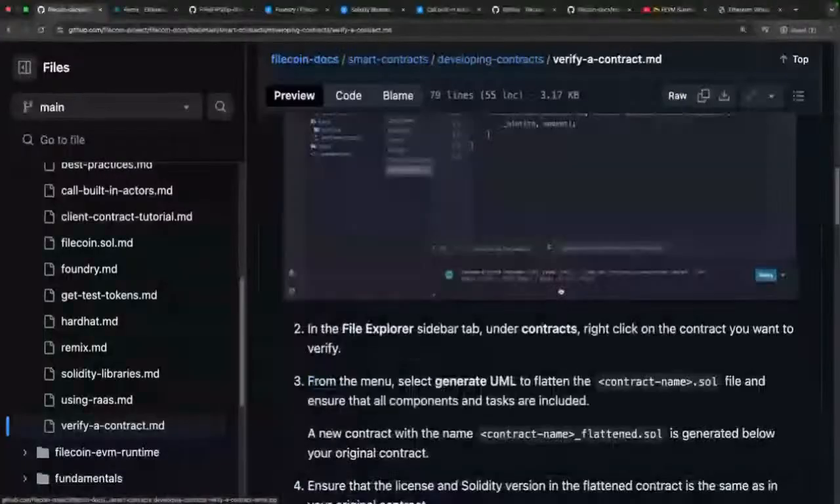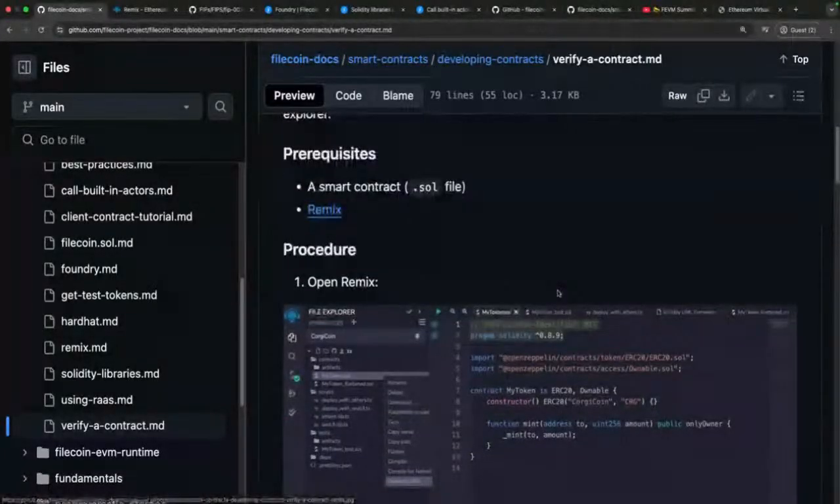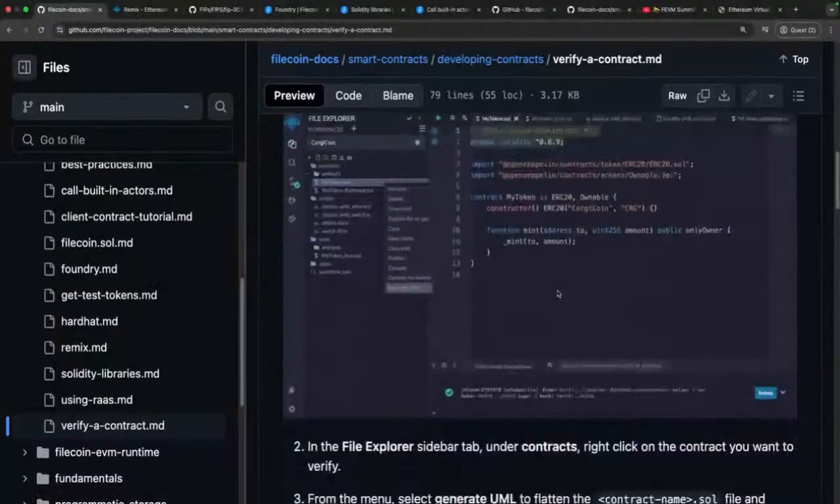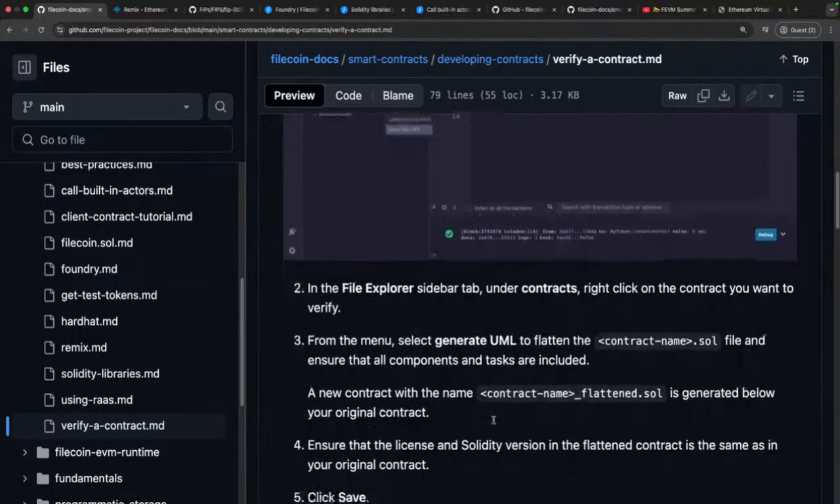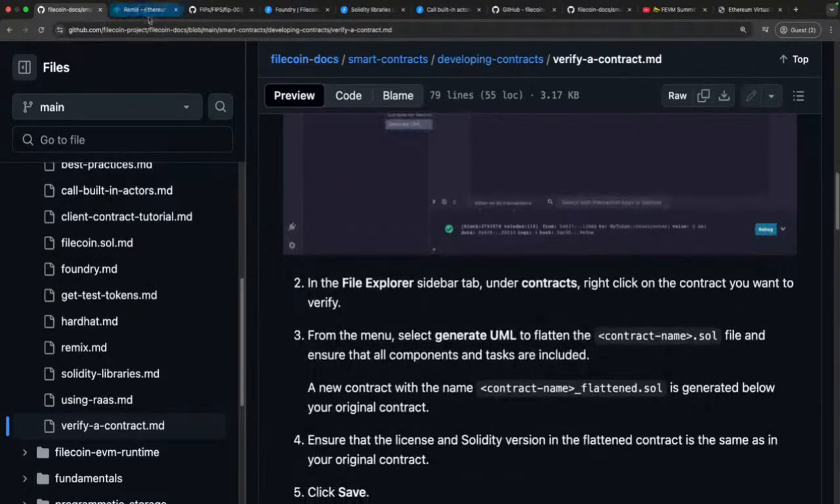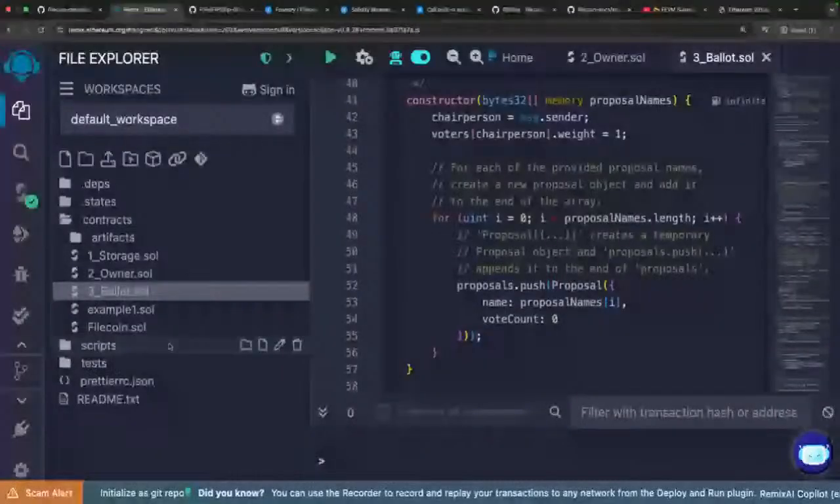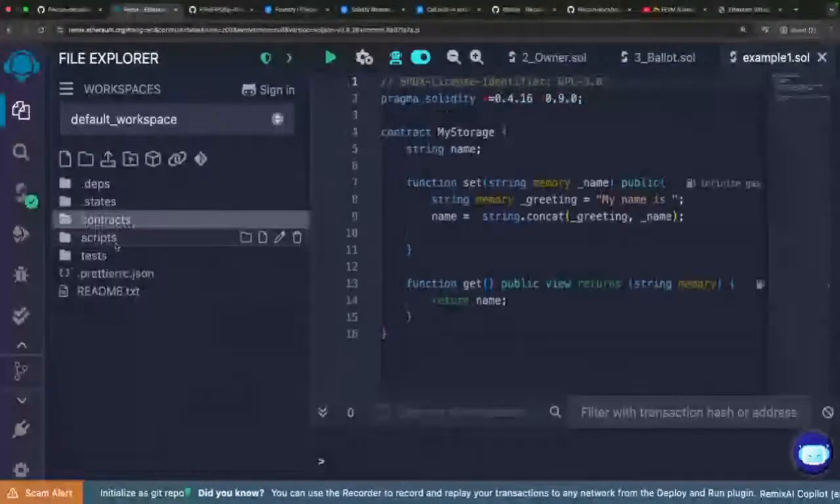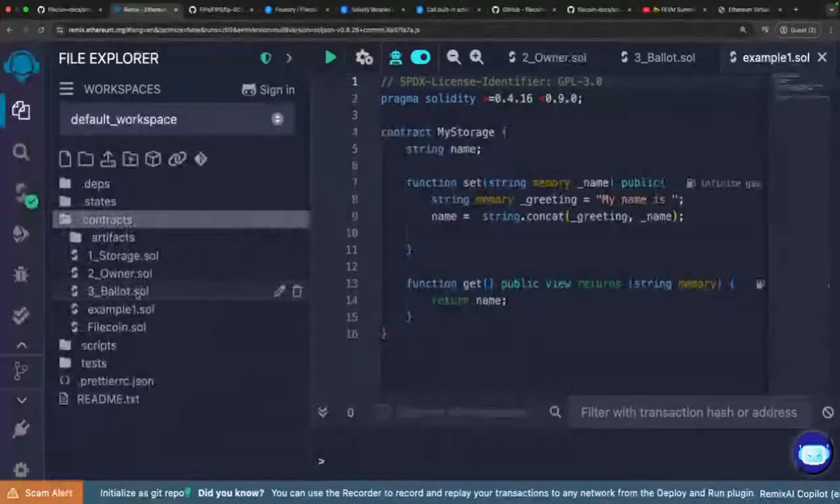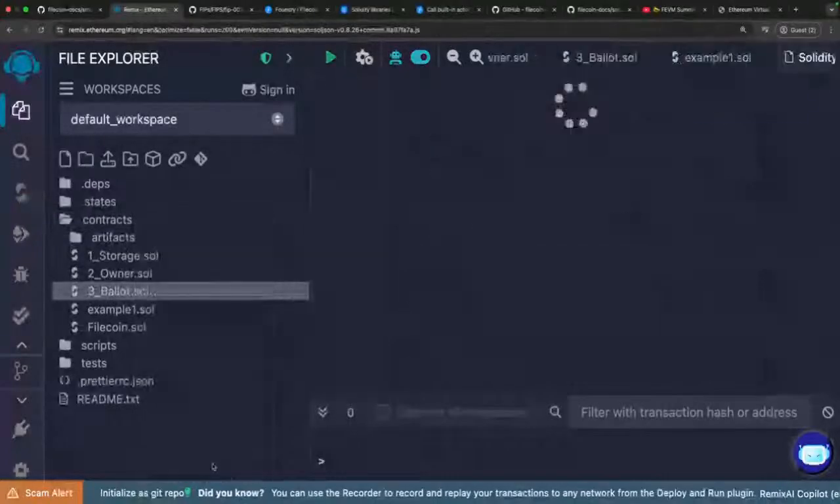Okay, let's follow this step by step. So generate UML. After it generates UML, to flatten the file and ensure that our components and tags are included, a new contract will be generated below your original contract. So let's use our example one. It's generated, but that's okay. Let's try again. Ballot tab, generate UML.